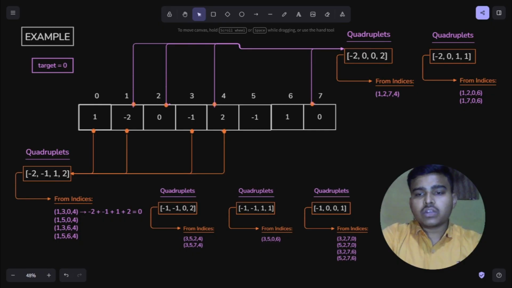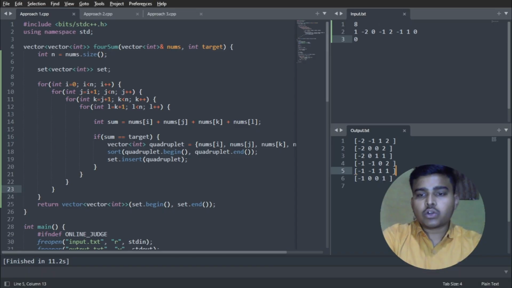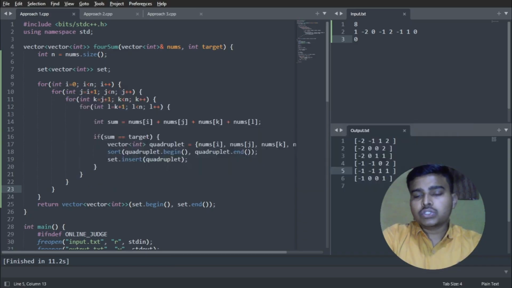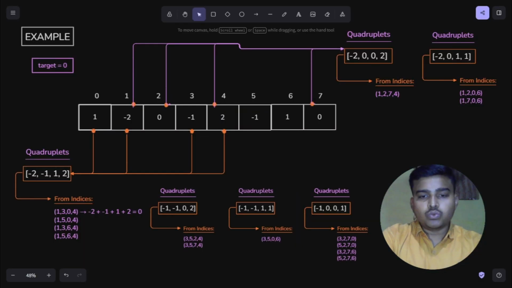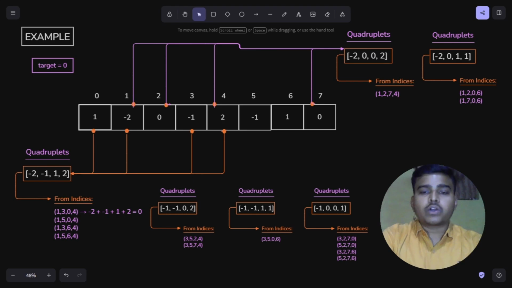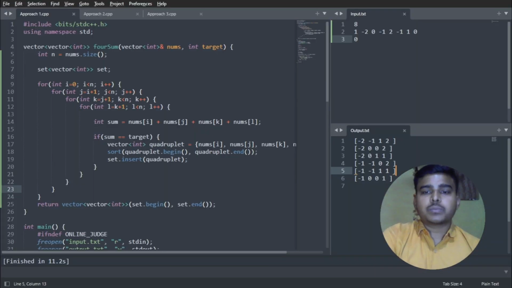Okay, so we can see the 6 unique quadruplets are there. We can also check from here, -2, -1, 1, 2. This is one quadruplet. -2, 0, 0, 2 is another quadruplet, and -2, 0, 1, 1 is this quadruplet. -1, -1, 0, 2 is this quadruplet, and -1, -1, 1, 1 is this one, and -1, 0, 0, 1 is this quadruplet. So we can see 6 unique quadruplets are present after implementing this brute force approach.